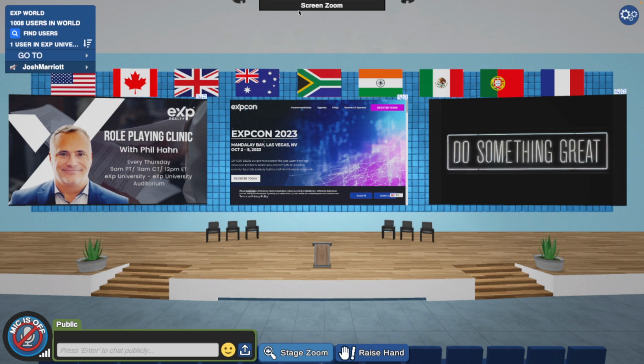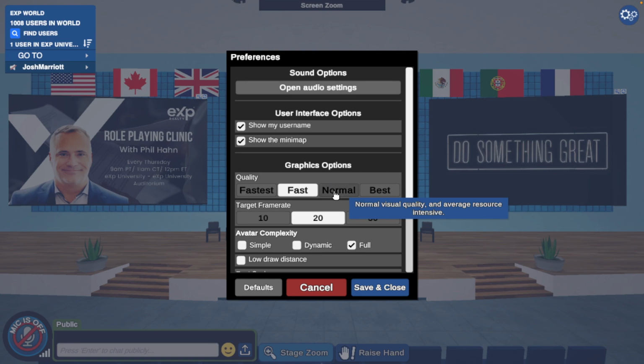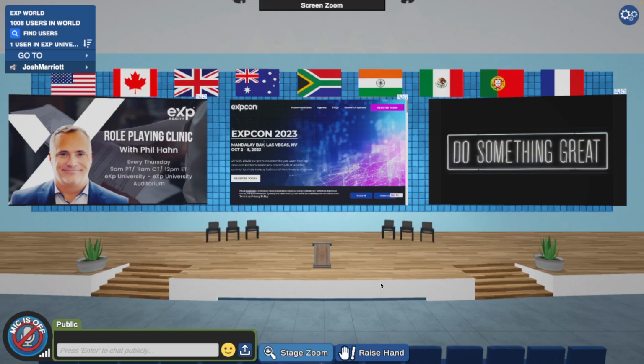EXP World. So make your graphics all the way down and just slowly bring them up until you can figure out what your computer can actually handle, and then go from there.